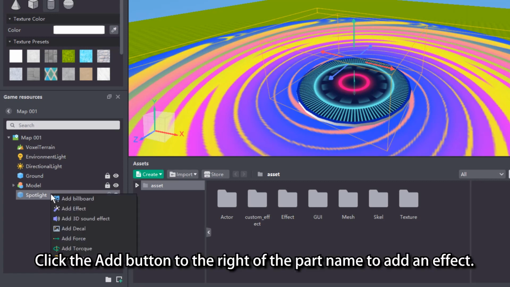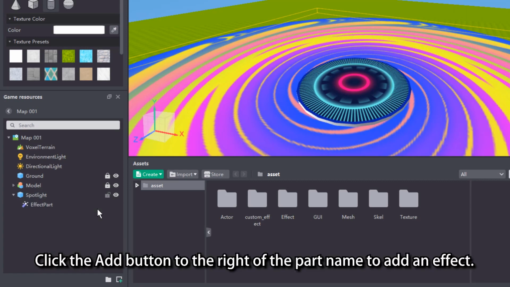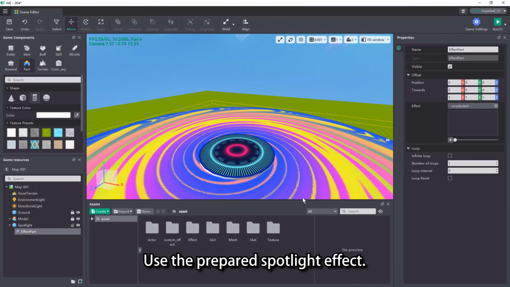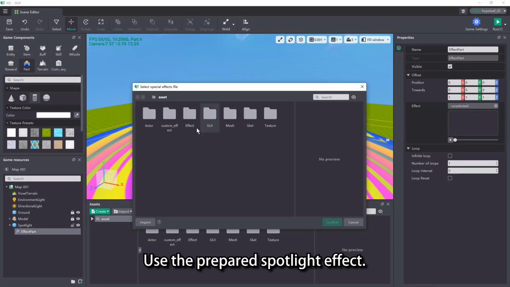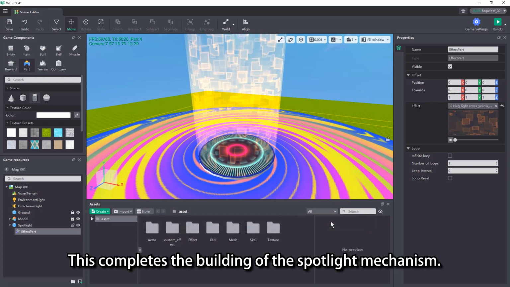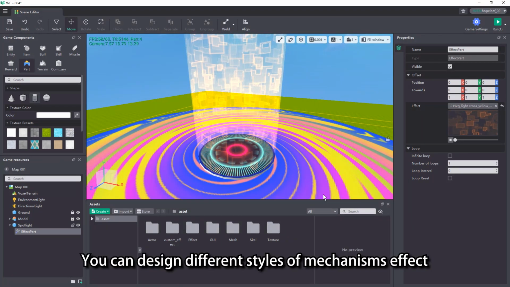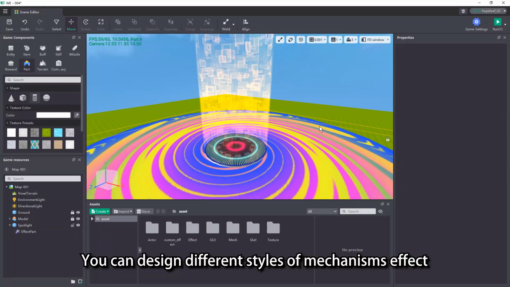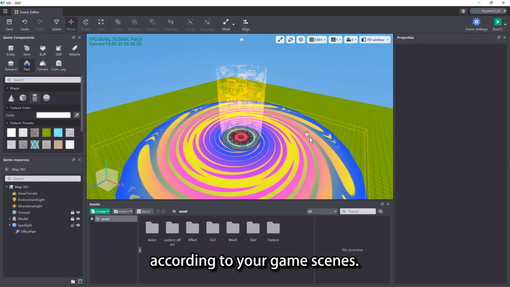Click the Add button to the right of the part name to add an effect. Use the prepared spotlight effect. This completes the building of the spotlight mechanism. You can design different styles of mechanism effects according to your game scenes.